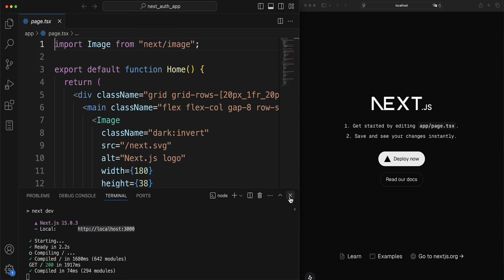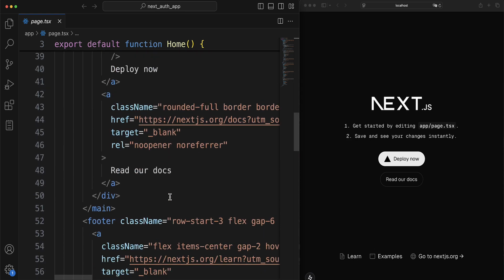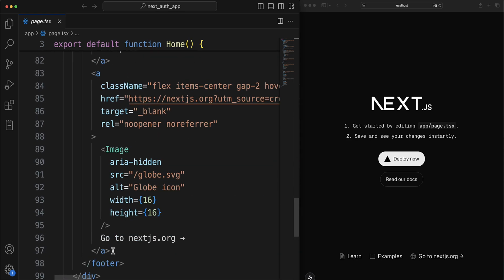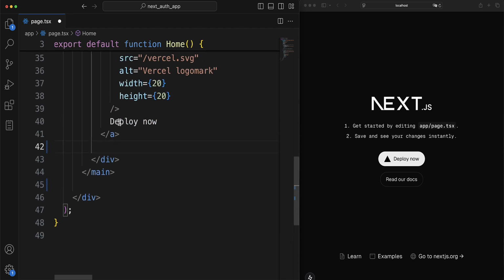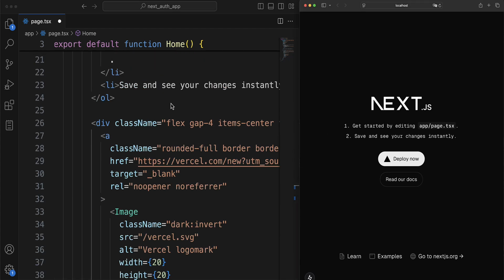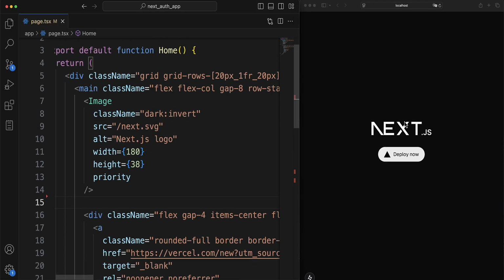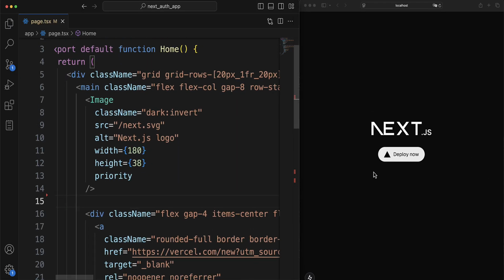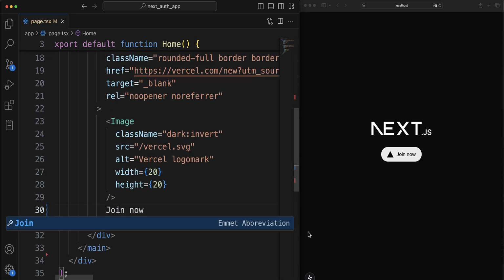Let me close up the terminal so we have some space. So what I'm going to do is go down and take away everything from this A tag right here. Take this one out. And I'm just going to leave the deploy now. And then I'm going to delete the ordered list right here. So let's find the ordered list. This is what we have right here, NextJs and deploy now. And for the deploy now, I'm just going to say join now and save.